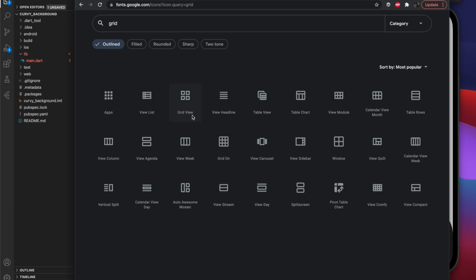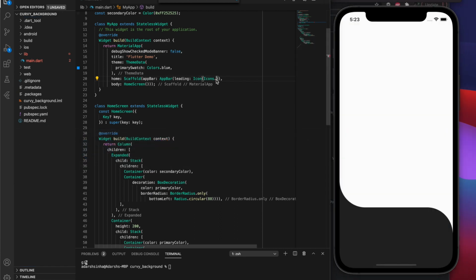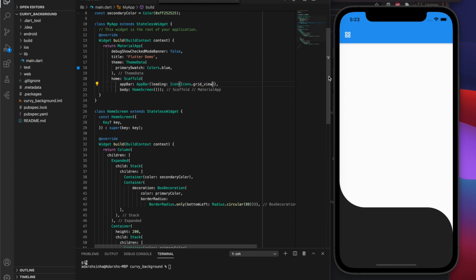So you just see the name from here, and you go back to the app, and I'm going to bring the simulator back up, and we're going to use grid. And you'll see that with autocomplete, there's a bunch of grid icons, but the one we want to use is grid view. And there we go.